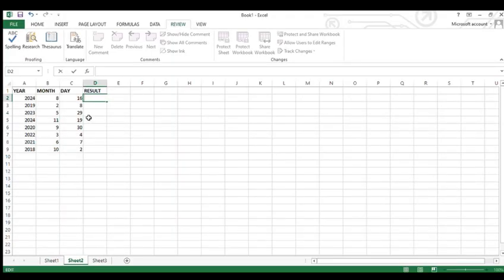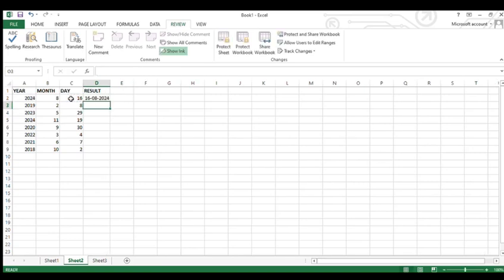Number 3, DATE function. Next up, the DATE function. Need to create specific dates? No problem. Need not worry. Just use =DATE, open the bracket, A2, comma, B2, comma, C2 and close the bracket. To get August 16th, 2024. This function is handy for project timelines, scheduling, or any situation where you need precise dates.